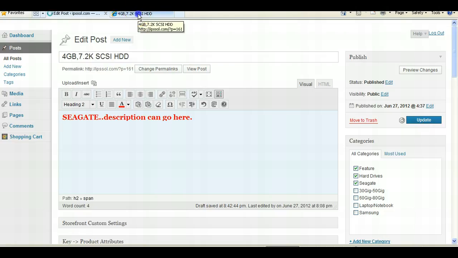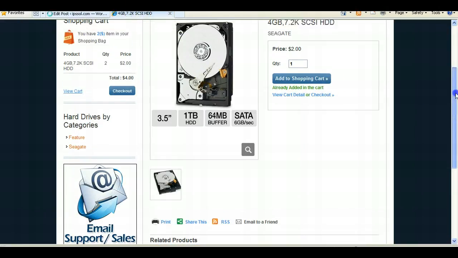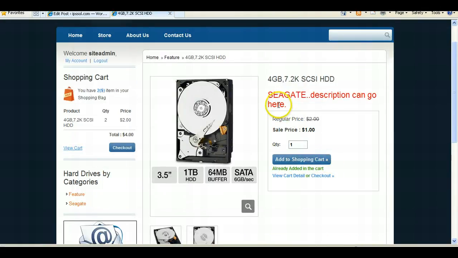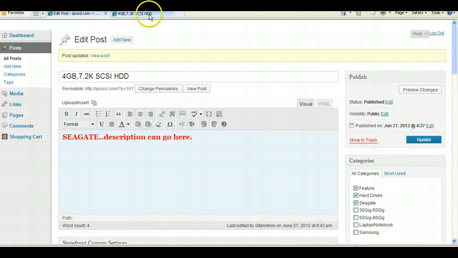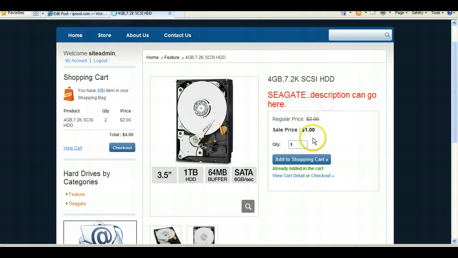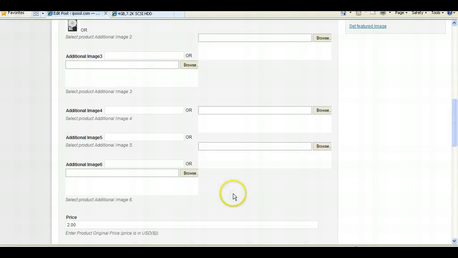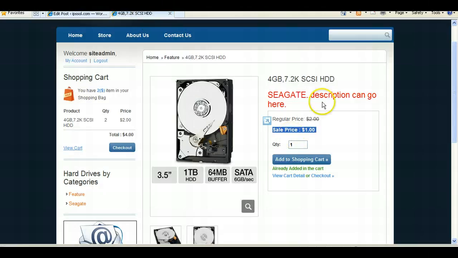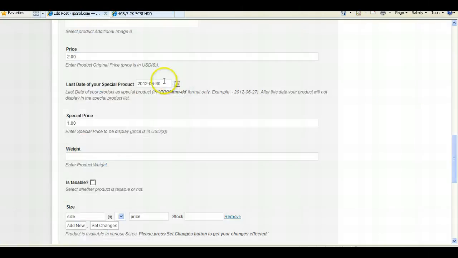So if we go to the product now, this is what it looked like. And now that we've hit refresh, this is what it looks like after. The description we just added here goes right up here in the top. Notice it says regular price scratched out, sale price $1, because we decided to throw a sale here, and we have this feature which automatically will revert back to the normal price at the end of the month.